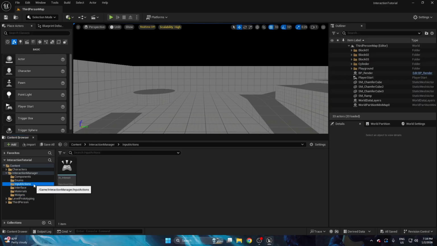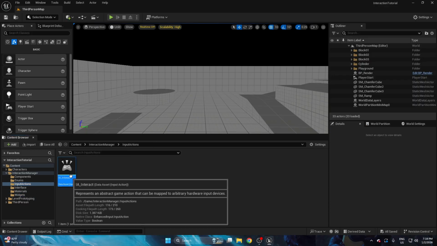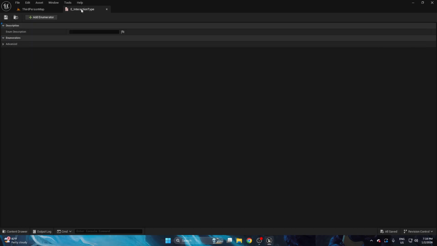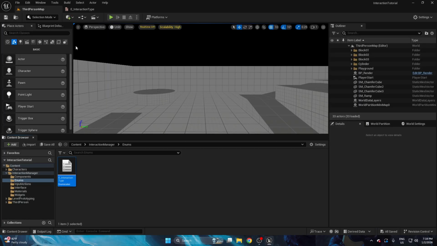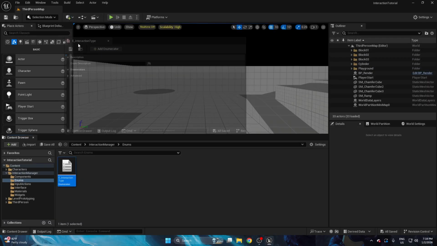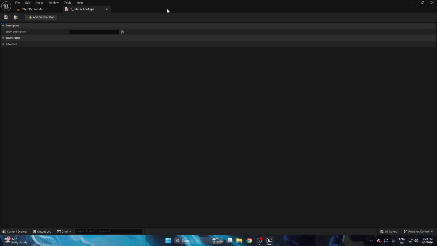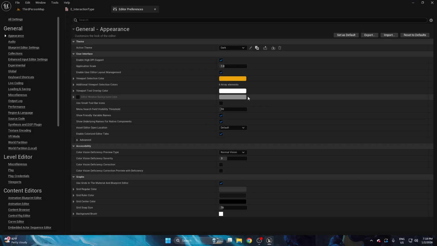Next, we already set up the input action. We can add this to our input mapping context later. Let's open up our enum in our enum folder here. And this little motion that you see me doing here is just docking my window to the main window. To avoid having to do this repeatedly, I can head up to Edit, Editor Preferences, and I'll change my Asset Editor Open Location to be my main window.